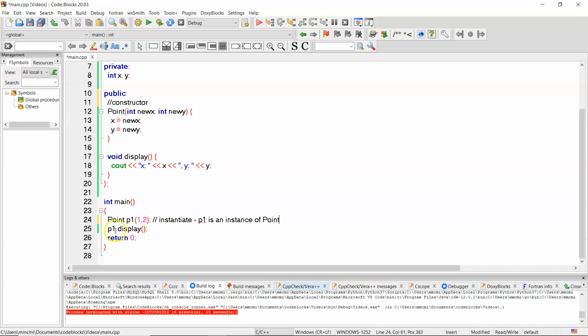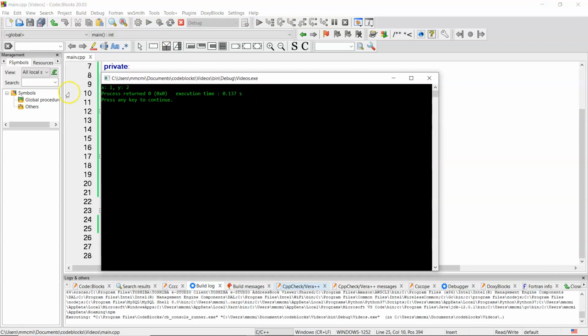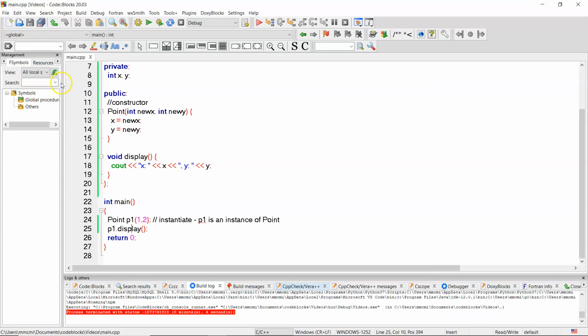And then we want to display what's in p1, so we call the member function display by naming the object and then the dot operator and then the member function. Let me run it one more time. There's x 1, y 2. And that wraps up this first video on creating and using classes.